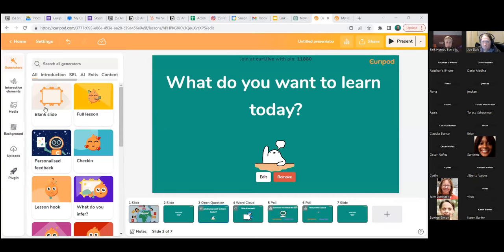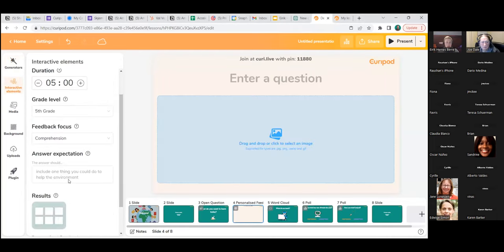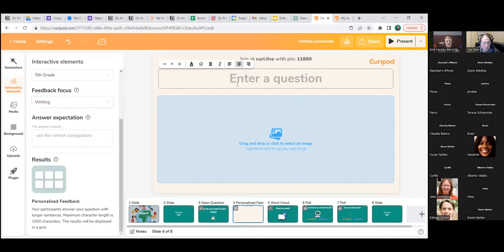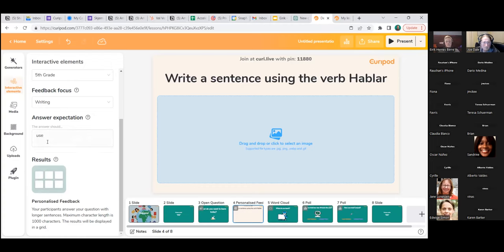That's a great question. So do you see my screen again? Yep. So basically, I can create another one here, a personalized feedback, and you set the expectations here. So usually when I do for language, I set it to write thing and then write a sentence using the verb hablar. And then you could, for example, say vocabulary expected on Spanish B2 level, for example. So this answer expectation allows you to kind of set the parameters around your question.